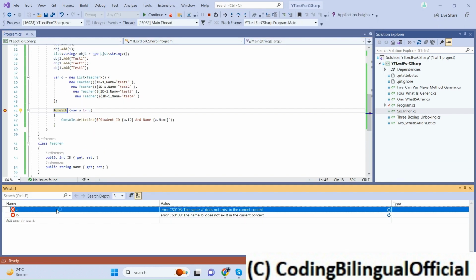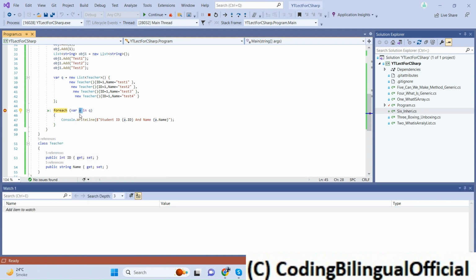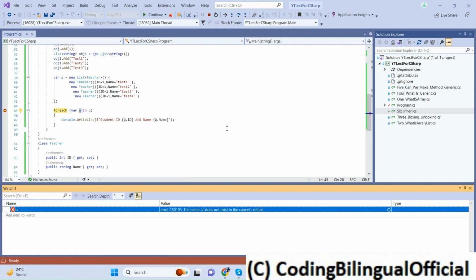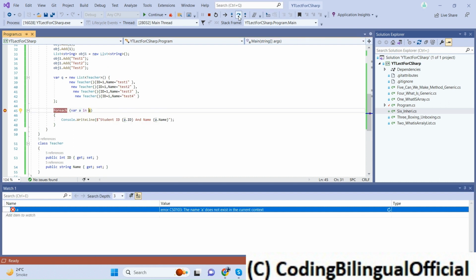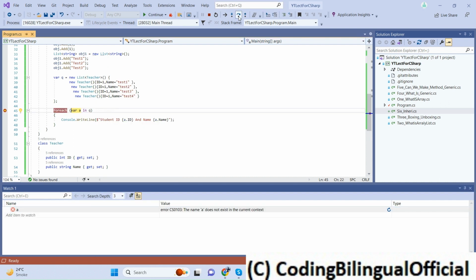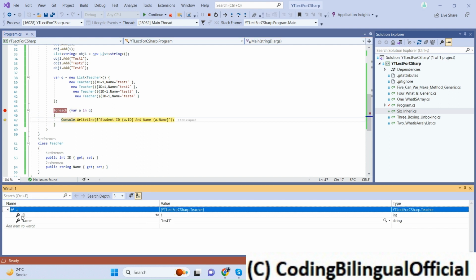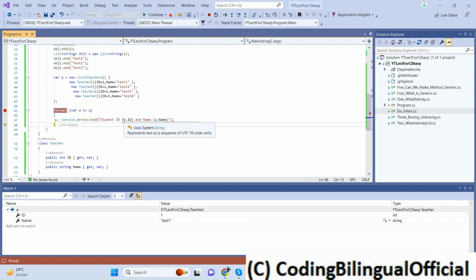So okay, let me just clear all my previous watch and add this as a quick watch, add to watch. Currently it says it does not exist in current context, but when I move my mouse and expand this, you can see that now a contains both the properties id as well as name. So it will show me the id as 1 and then name test 1. Same way for loop number 2, test 2, then loop number 3, and then loop number 4.